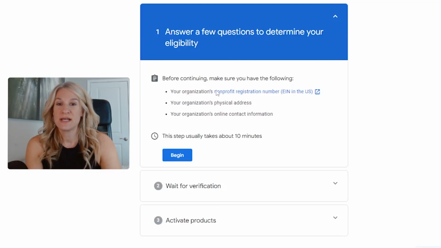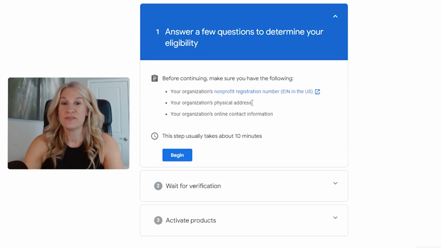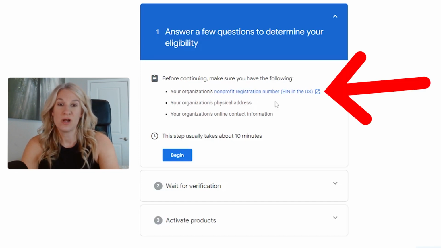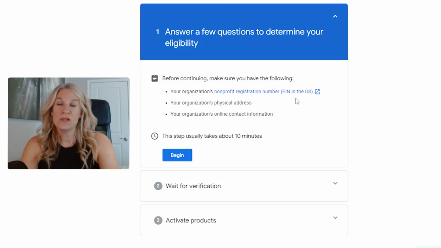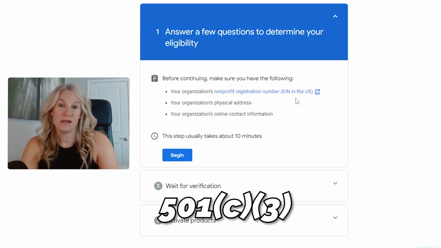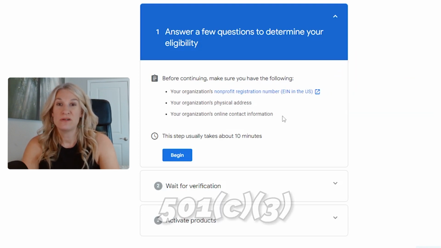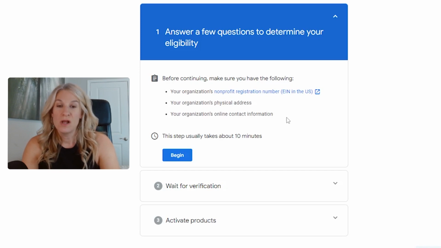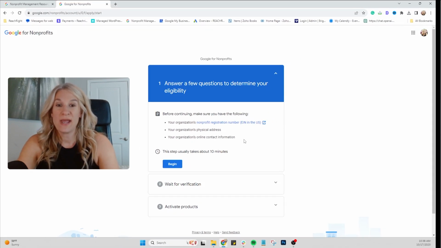All right, so this is telling us what we're going to need right off the bat is the nonprofit EIN number. You will also need the 501c3. Have that stuff ready before you click Next, otherwise you're going to have to start all over. We are going to be submitting this right away.